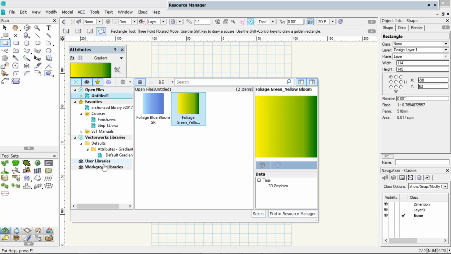my user libraries, now my user library won't open because my user library does not have any gradients stored in the right location. Now you might remember that we just made one. Why isn't it there? You might remember earlier on I talked about the concept of having a library catalog. So I haven't updated my library catalog, so Vectorworks doesn't know that I've created a file in my user folder with a gradient in it.